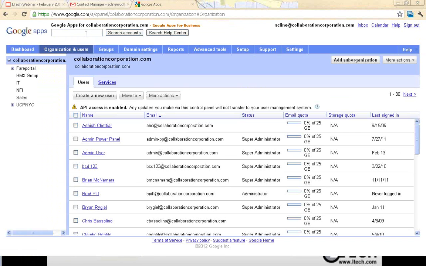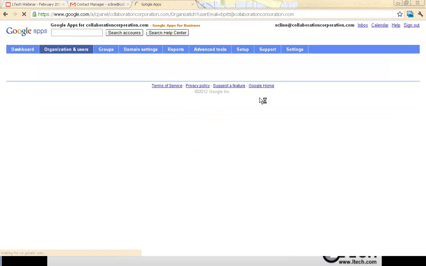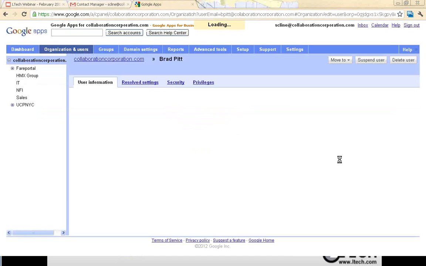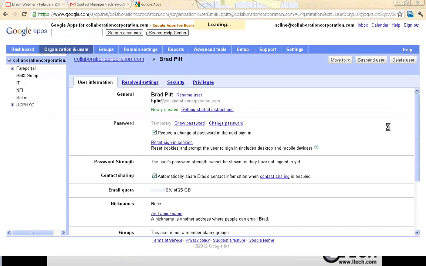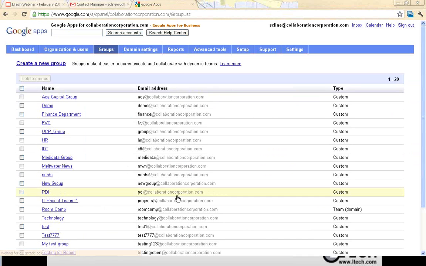So let's go back to the Pitt. Sarah brought up a good point. I'm going to search for Brad Pitt. One of the known issues here: when you search your users, you can't search by first name or last name. At this point, you have to search by username. So if I were to search Brad, he would not come up. Okay, so to assign him to a group, in his user information section, if I scroll down under groups, I can edit his group membership. I click on that link, and then I just choose the group that I want to add him to.